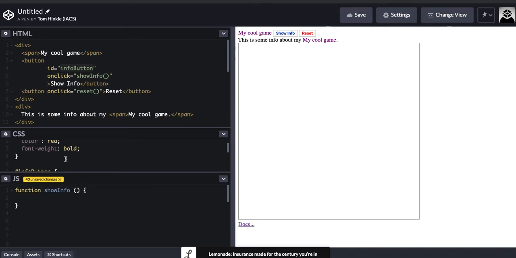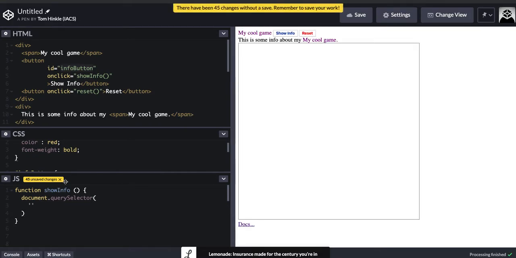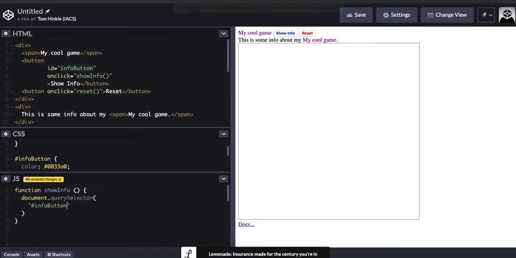All right, in JavaScript, if I wanted this show info button to do something, for example, it could say querySelector. Query selector now takes in quotes the same selector. So let's say that I wanted to grab the info button. I could say query selector info button, and that's going to grab the info button that's there. I could, for example, remove it from the game with the remove call. That's probably not what you want to do.